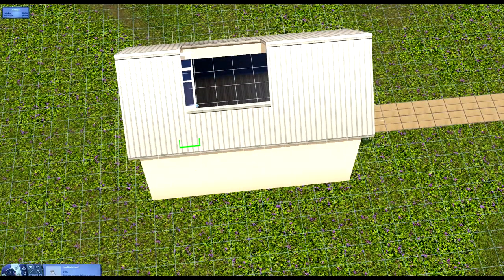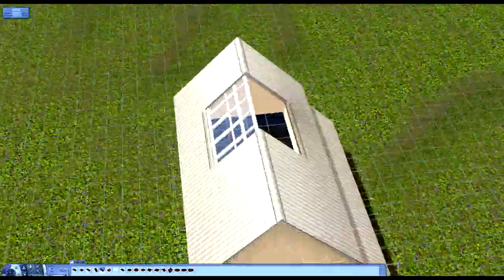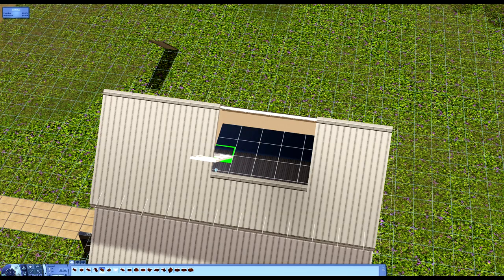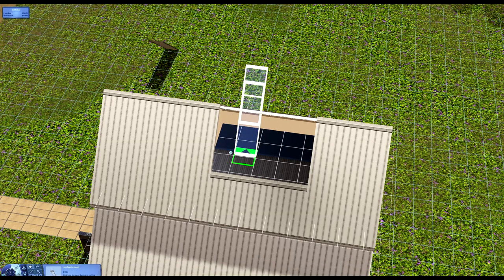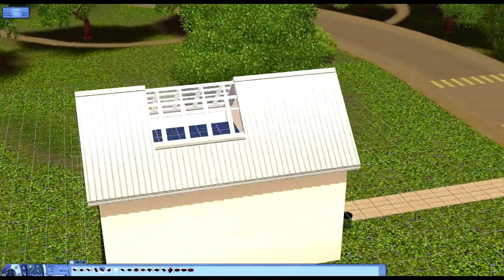But yeah, so basically you're gonna get your windows, and you're gonna put the windows in that little section right there to fill it up and make it look super pretty. It looks really cute already. And you're gonna do the same thing on the other side. And yeah, it's looking pretty dope already. You don't even have to do anything else.